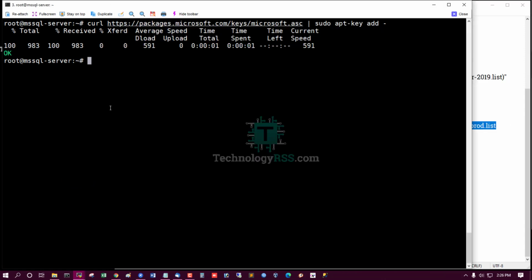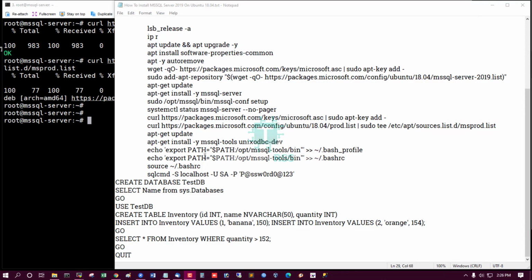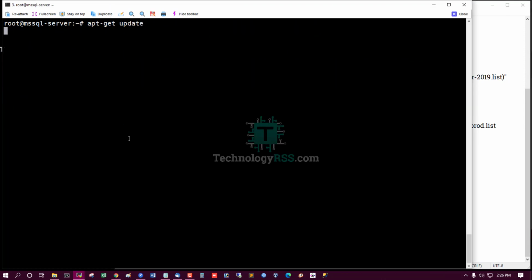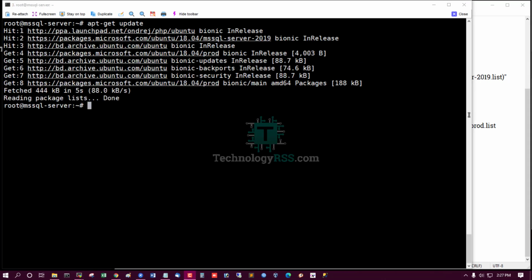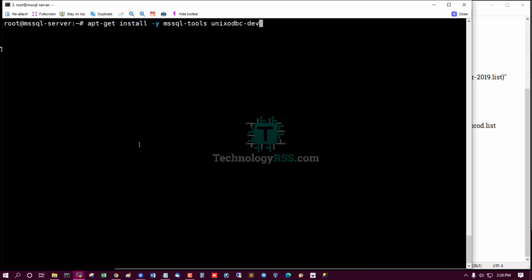And then add the apt repo, and then run the apt update command. And now install the mssql-tools using this command.